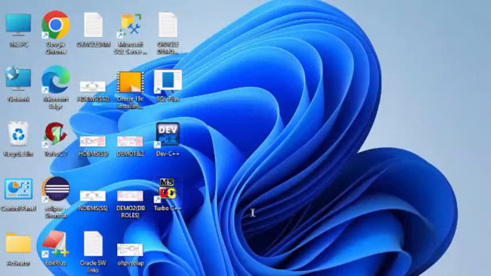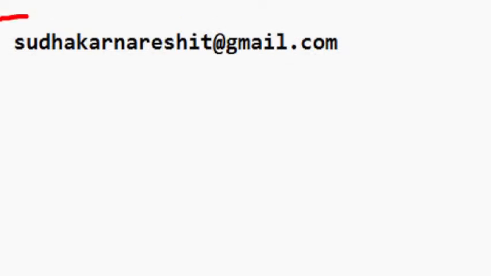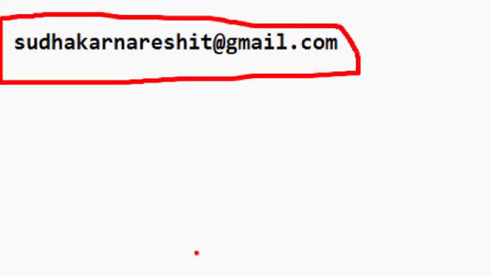And here I will give my mail ID. If you have any queries, post your queries to this mail ID: Sudhakar Naresh IT @gmail.com. I think you already know, every day I go to this ID only. Keep this ID. If any doubts are there, you can post to this mail ID and I will respond on weekends, Saturdays or Sundays, because on the remaining days I will be busy with my classes.